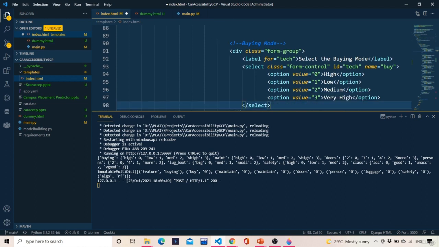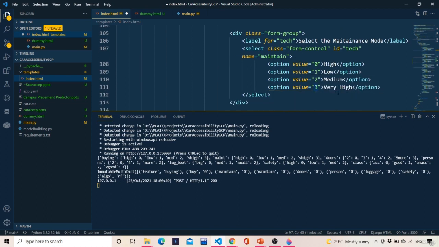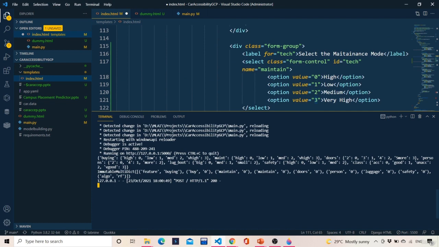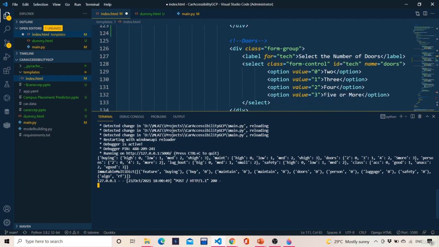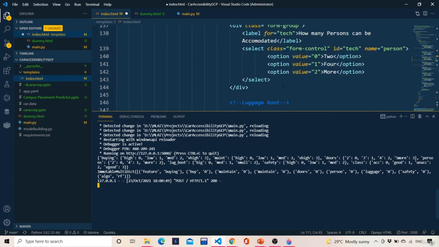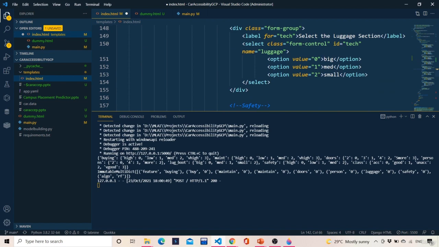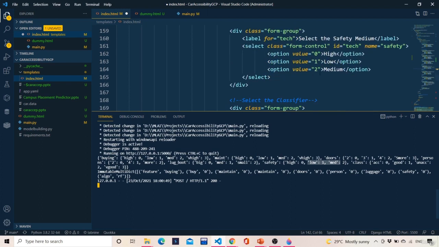So that is what is done over here. Value is 0, value is 1, value is 2, value is 3. Now go down. In maintenance, what is the label encoding mapping done? 0, 1, 2, 3. In doors, what is the mapping? 0, 1, 2, 3. In person, what is the mapping? 0, 1 and 2. Got it? In luggage, 0, 1 and 2. In safety, 0, 1 and 2. Got the idea of this value thing and the name thing?